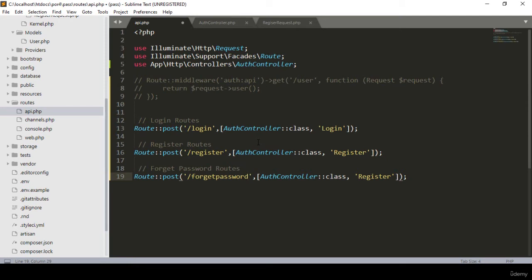And also, I want to create another controller for the forget password. I want to create another controller as a forget controller. Okay, so this is the type of controller I want to create, and now I want to create a method. Our method will be forget password. Okay, forget password. This is the method I want to create.